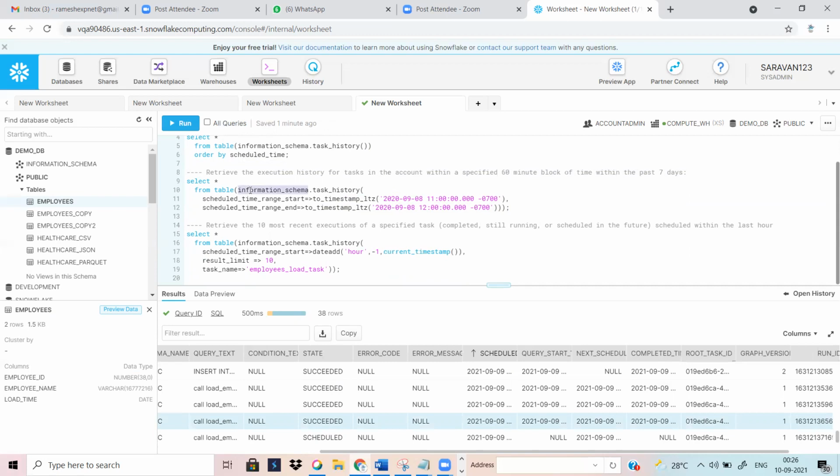So you need to specify the information schema task history, the same table, and inside that you need to pass this argument. Schedule time range start to indicate the timestamp, in the local time zone, you need to pass a time. Then schedule time end, start and end.